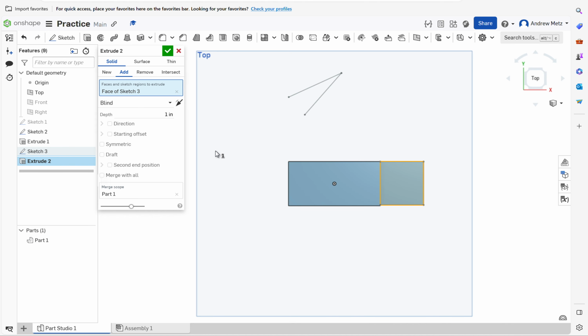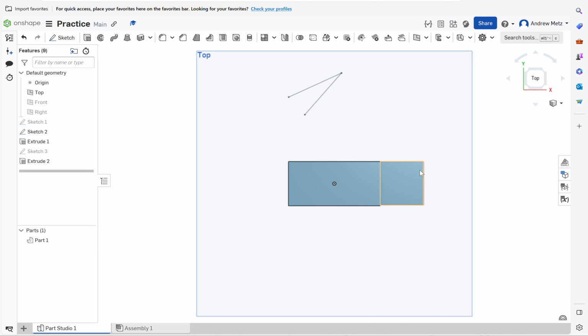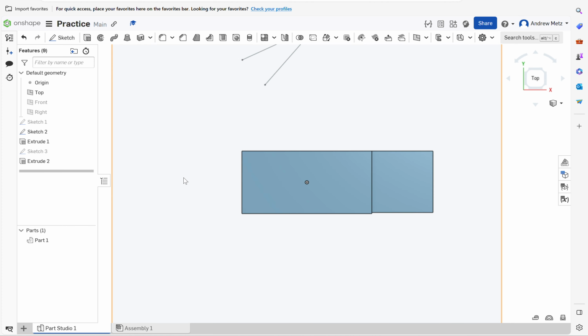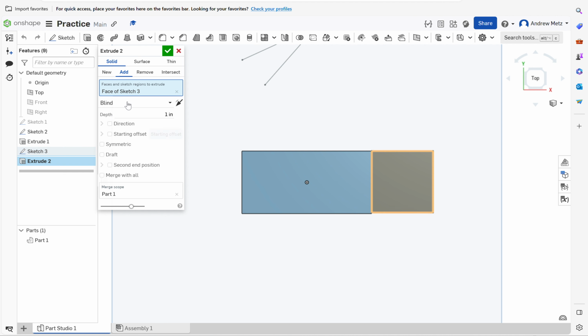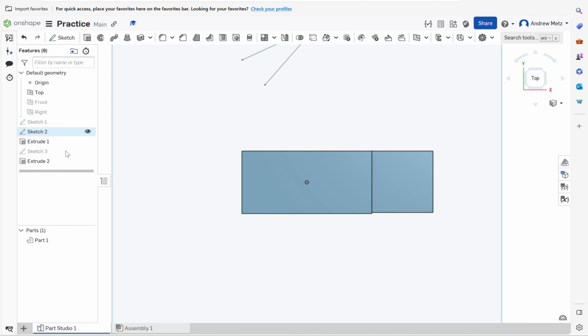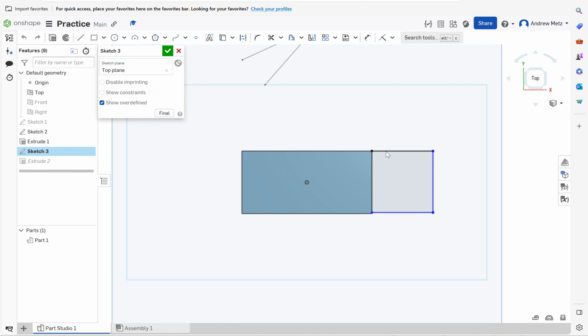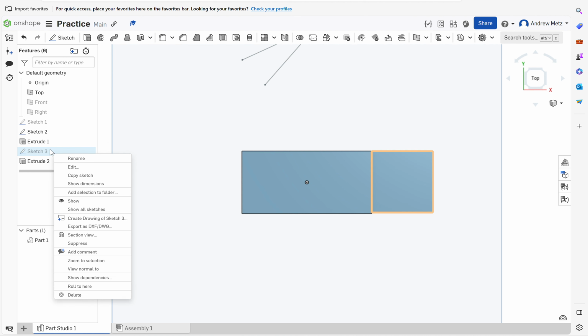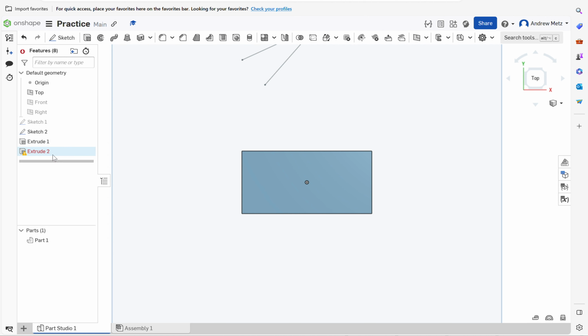So that's kind of the basics of extruding. But there's also another part of extruding. If we look at this, you see there's also remove and intersect. So I'll go over intersect first. So if you right click, you can delete the sketch, and we will delete this extrusion.